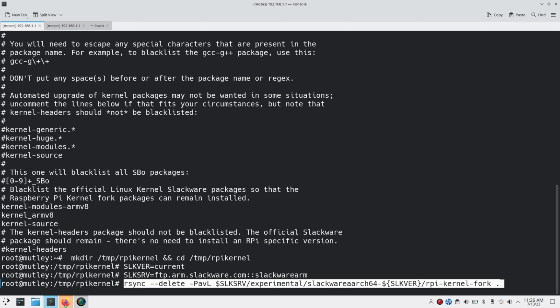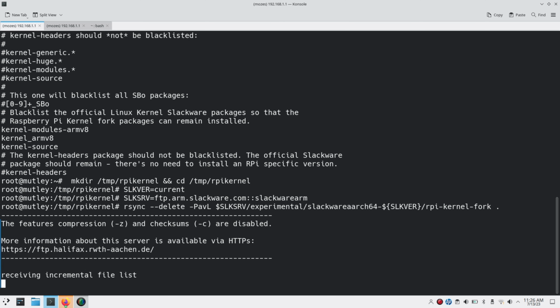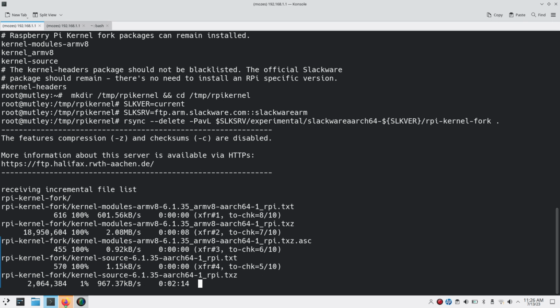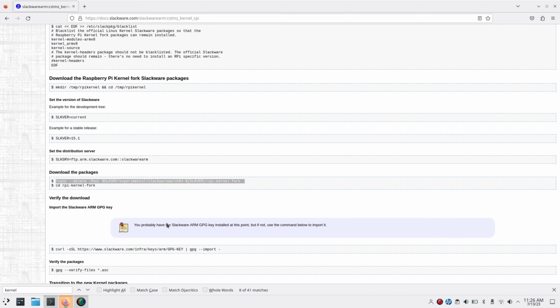Hopefully that all works. Yeah, it does. So this won't take too long because my internet connection is quite fast, and these kernel packages are actually quite small. Oh, apart from the source, of course, which is actually a few hundred megs. But nonetheless, you can see it, so it won't take that long. So whilst that's doing that, let's have a quick look. What else do we need to do?